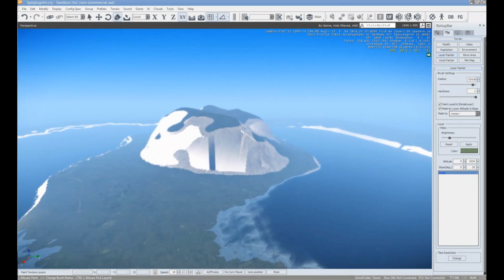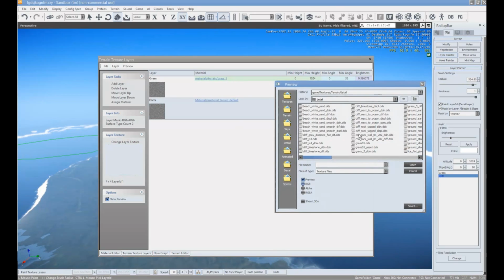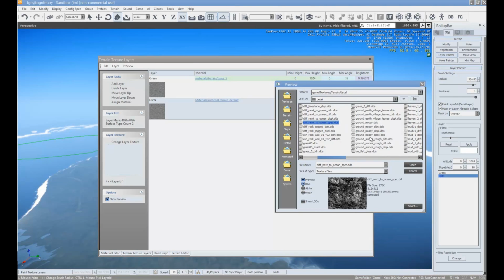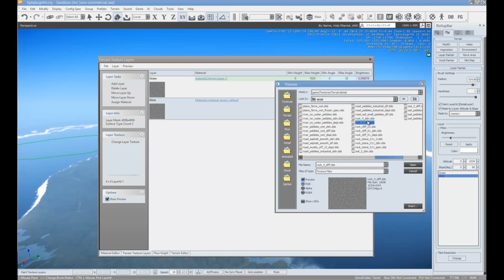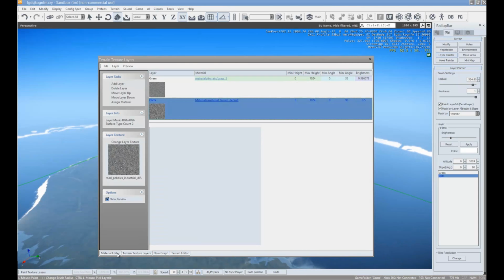So next we're going to add some dirt. So let's go back over here, add layer, call this dirts, because making it plural makes it much better. So we're going to, again, change texture layer, find the least generic one you want, or you can find this looks somewhat okay. Go to your material editor.